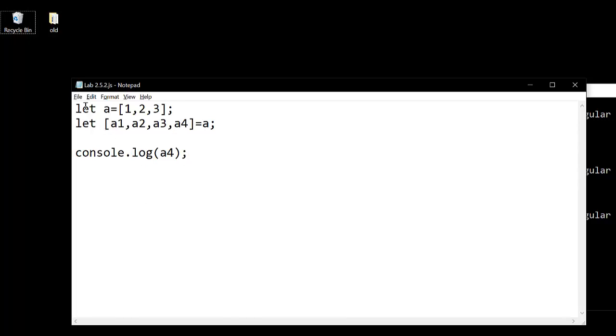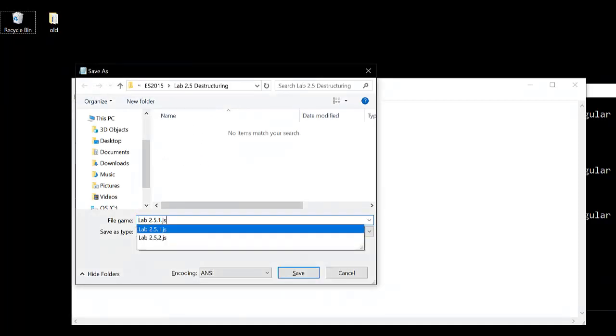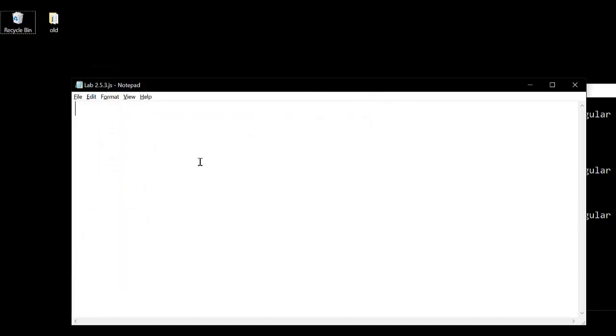Now let's do one more awesome example of object destructuring with JS. Let's create a new JS file and let's name it as lab 2.5.3.js, enter. Now inside this JS file, let's create two variables with two different values, a1 as 6 and a2 as 7. Now the requirement is I want to swap the value of a1 and a2.